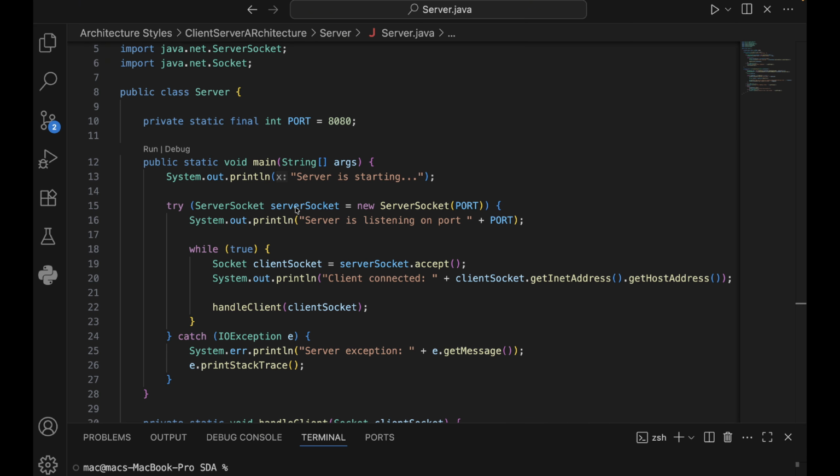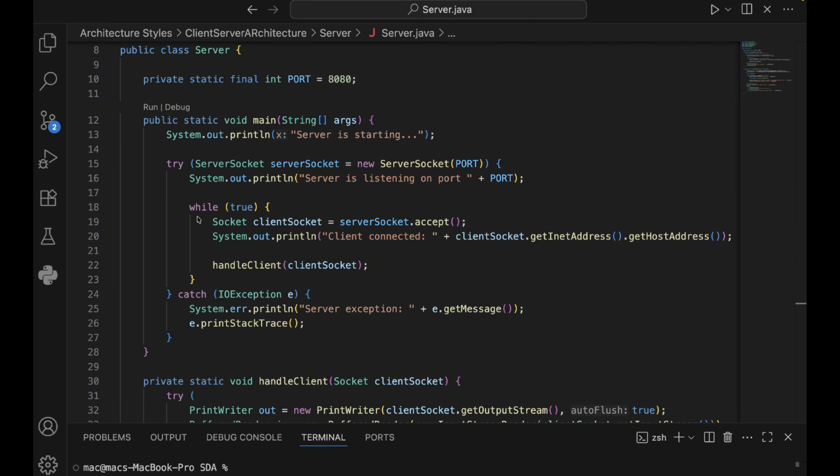So our server is now created, and then we can show this message: the server is listening on port number 8080. So this message will be shown to the user, right? Then we are running the infinite loop, while true, right? So it will keep running until and unless it receives a request from the client.